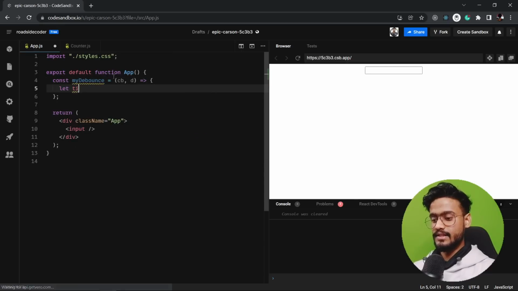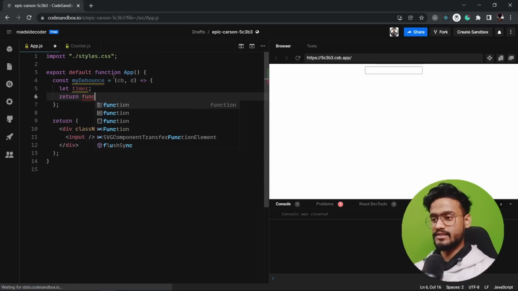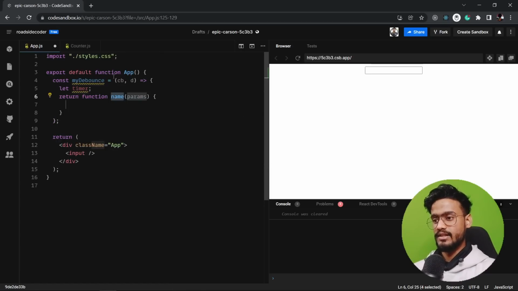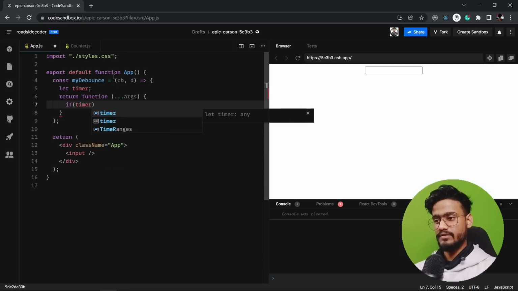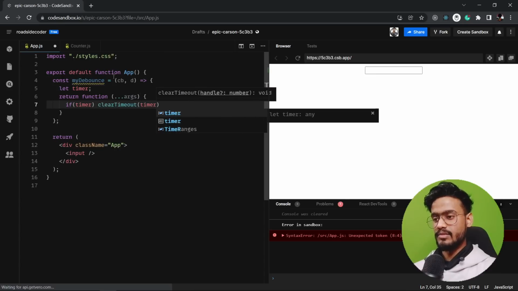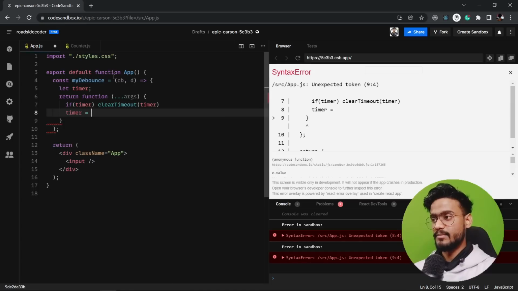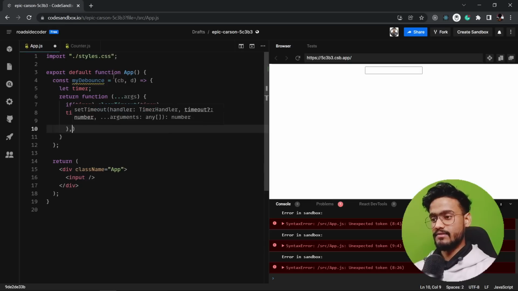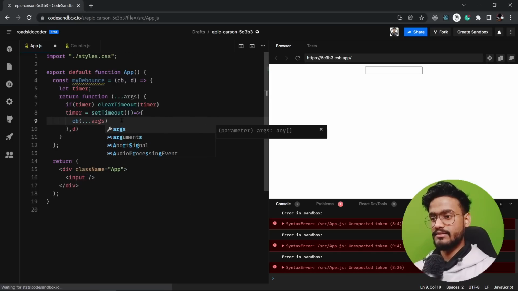So I'm going to first set a timer over here, let timer, and then I'm going to return a function which is the debounced version of the function that we got. And inside of this, first of all, I'm going to check if there's something inside of the timer. If the timer is still running, then clearTimeout, and I'm going to provide the timer ID. And after this, I'm going to set the timer. I'm going to say setTimeout, and this setTimeout will have the delay that we provided. And inside the setTimeout, we're going to run that function, so callback with the arguments, args, just like this.